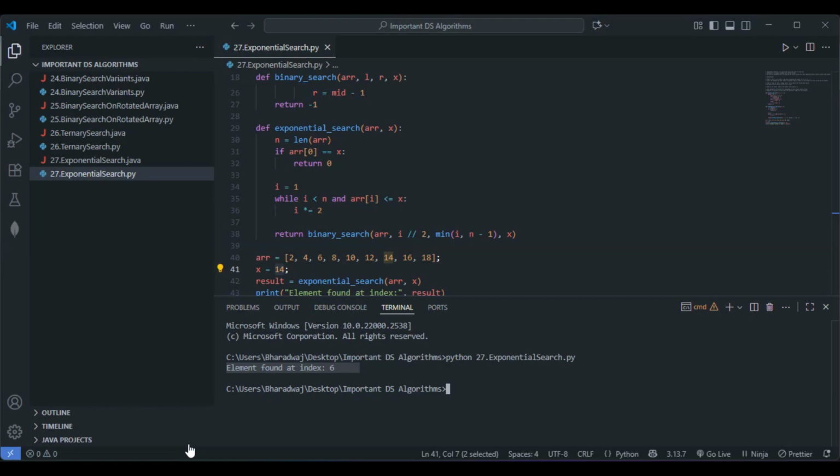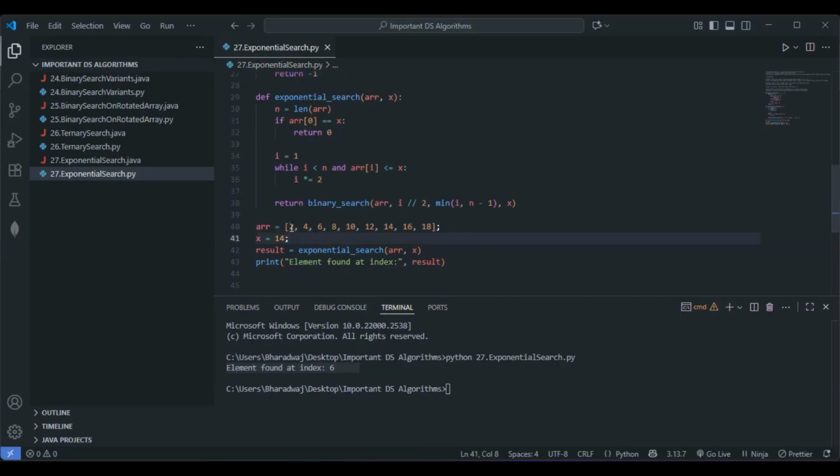What does the exponential search function do? It first jumps 1, 2, 4, 8. When it reaches index 8, which holds 18, 18 is greater than 14. So we are going with the exponential search.